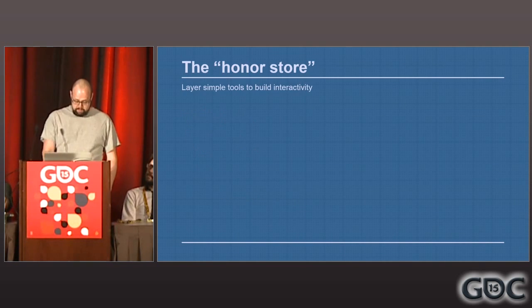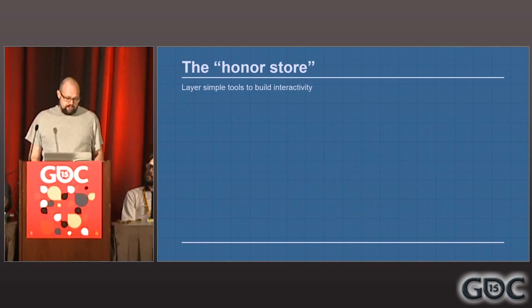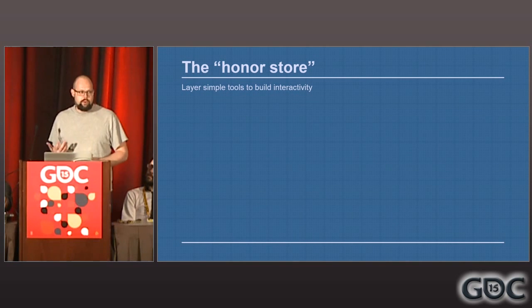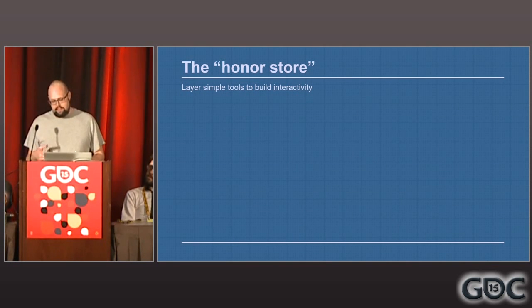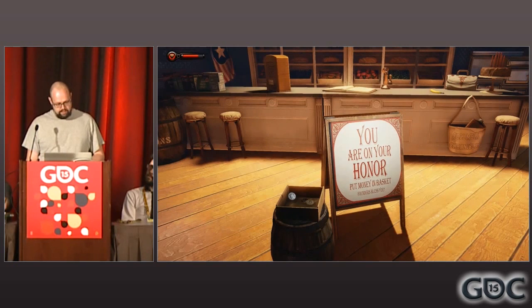I want to look at another example, which is where you start to build these things together. This is the honor store from the beginning of BioShock Infinite. And this is, again, just using some very simple tools, but it's trying to build an actual interactive sequence in which the player can express something about themselves.